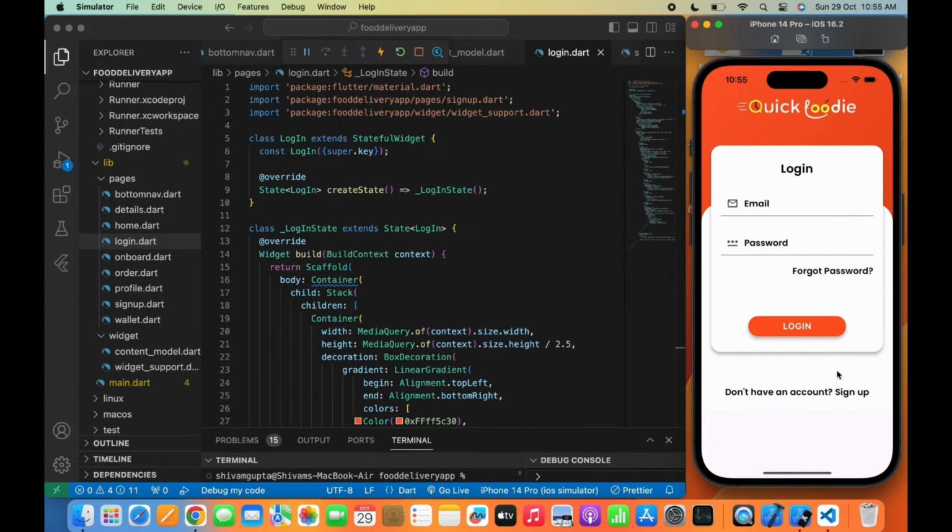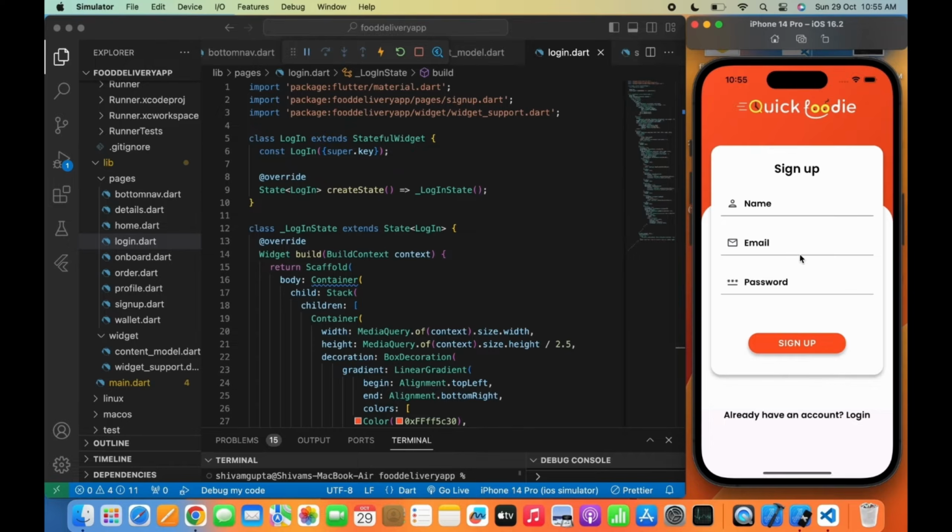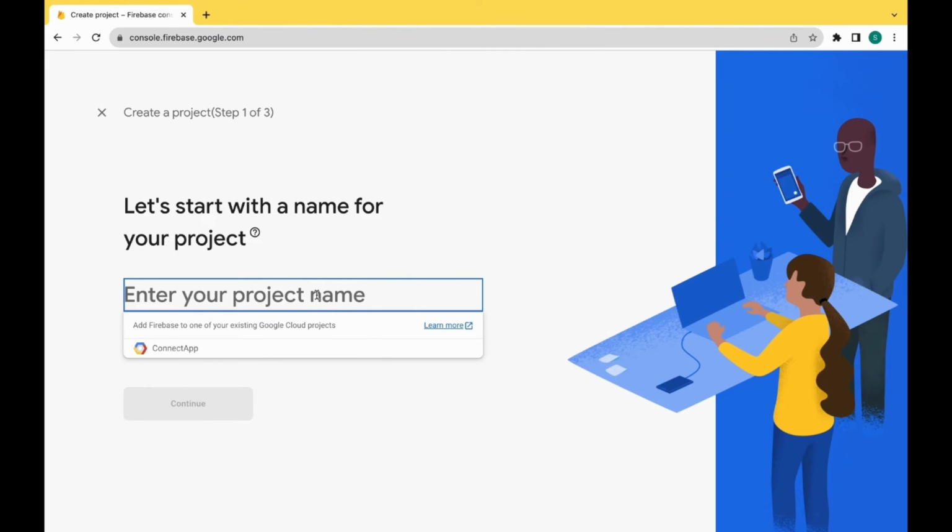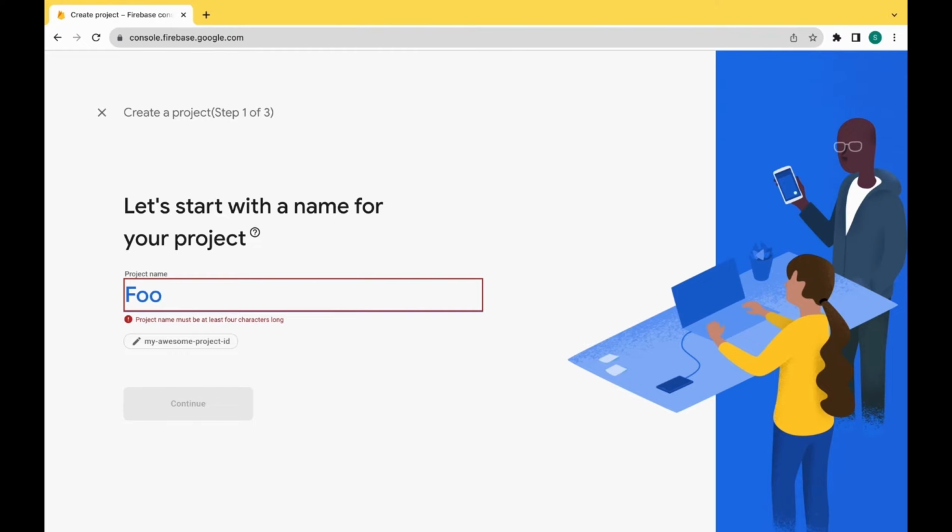Now here is the sign up page, but before adding the function to the sign up page, let's move to Firebase and we'll create a project inside Firebase. We need to give a project name, so I'm writing food delivery app here and we click on continue.